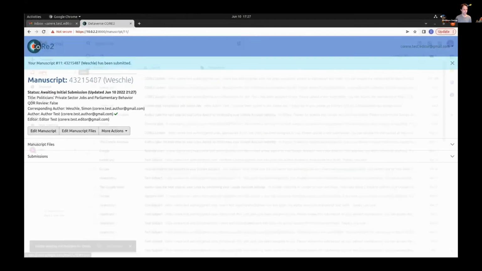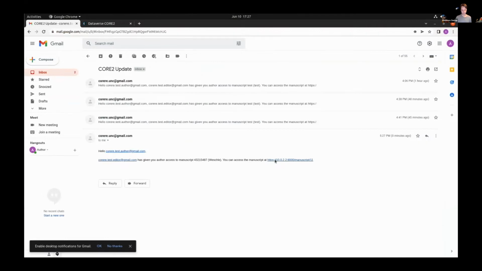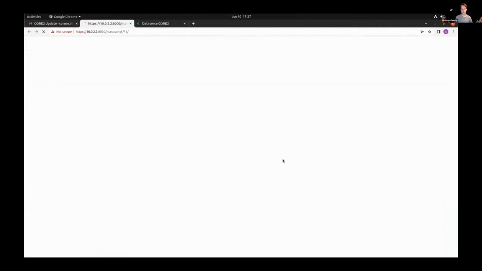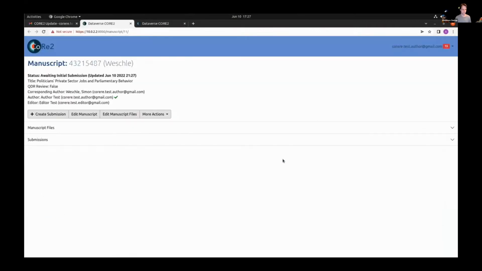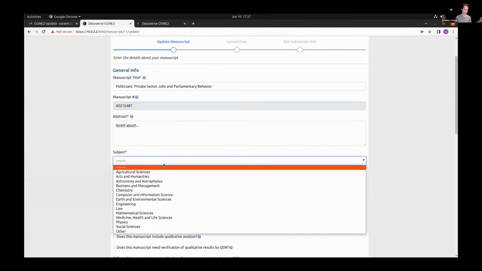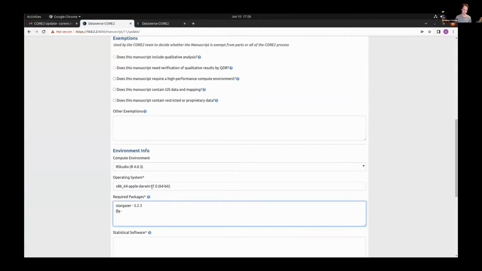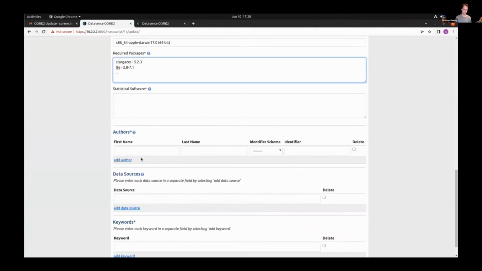The next thing is the author gets an email seeing that they've been added to this. And there's emails throughout, but we're just going to show you one email. And they click this, they go to their manuscript, and they create a new submission of their data and code. They enter additional metadata in this, including environment info, things that the curation team needs and will later be stored in Dataverse.